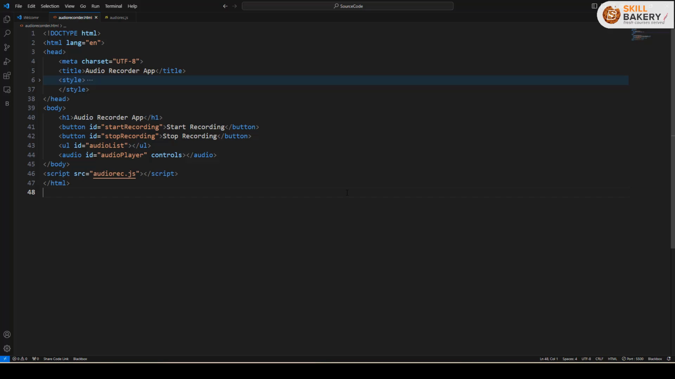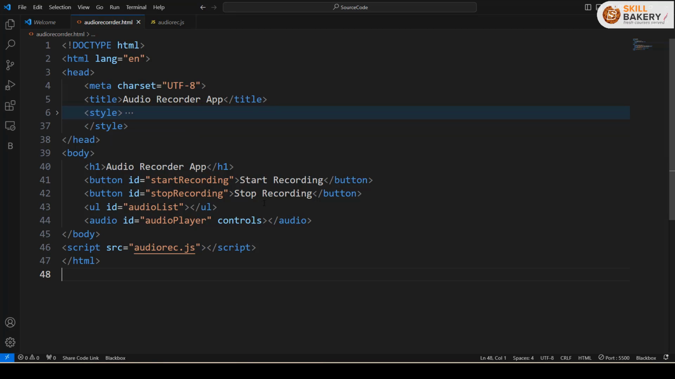So this is the plain and simple HTML file. It has just got two buttons, start recording and stop recording. And then we have the UL list where the audio recordings will be shown. And here we have the audio player control. Clicking on the audio list items, the audio player will fetch the audio and it will play it.